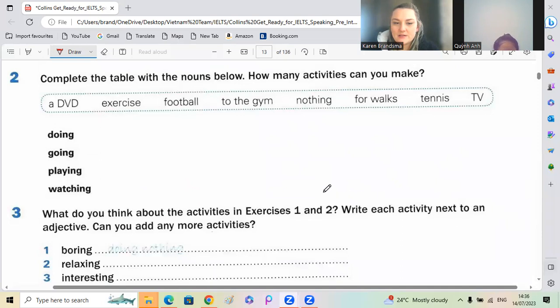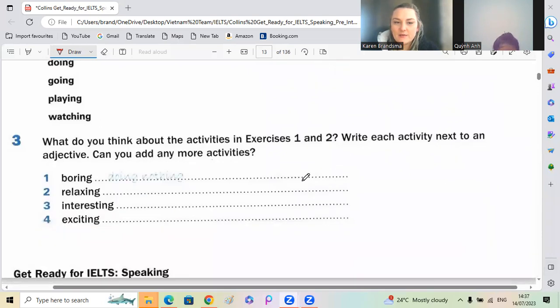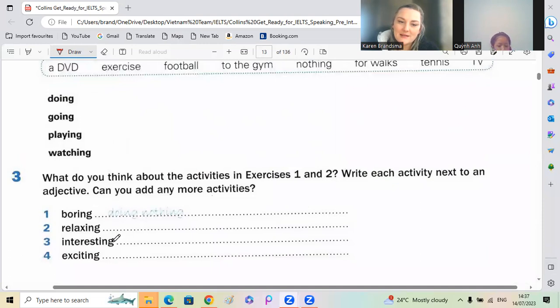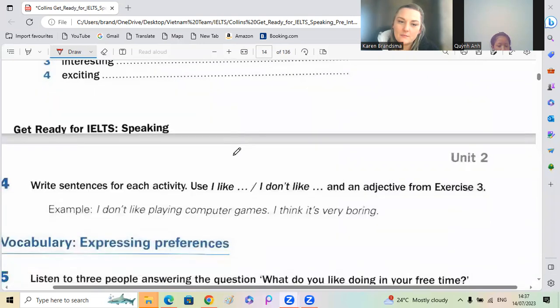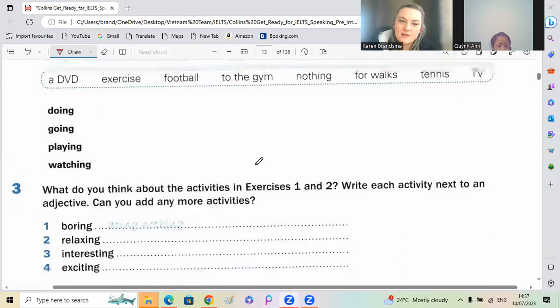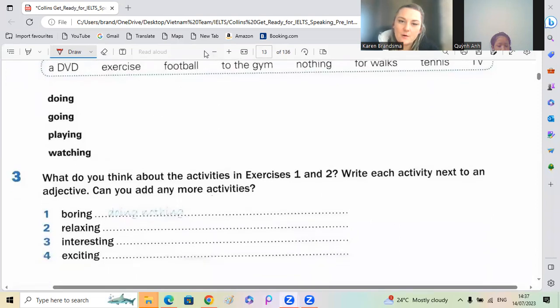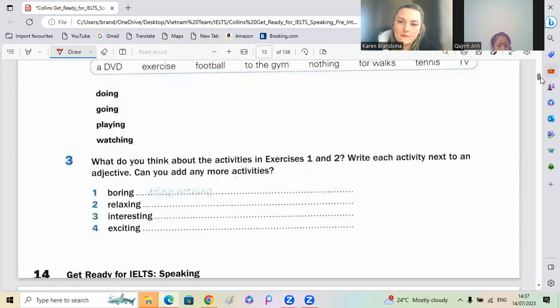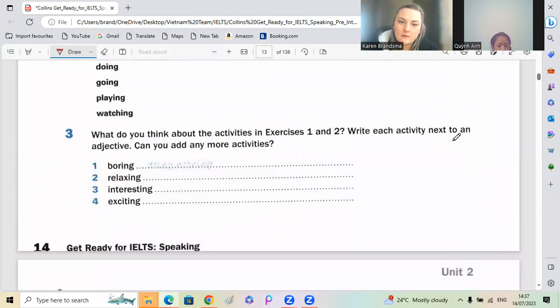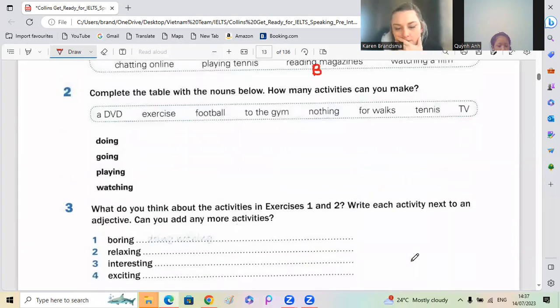Write an activity next to, okay. So now we're going to say over here, boring, relaxing, interesting, exciting. Okay, so first you're going to tell me over here, what do you think is boring? I think playing football is boring. Okay, playing football is boring. Good. What do you think is relaxing?